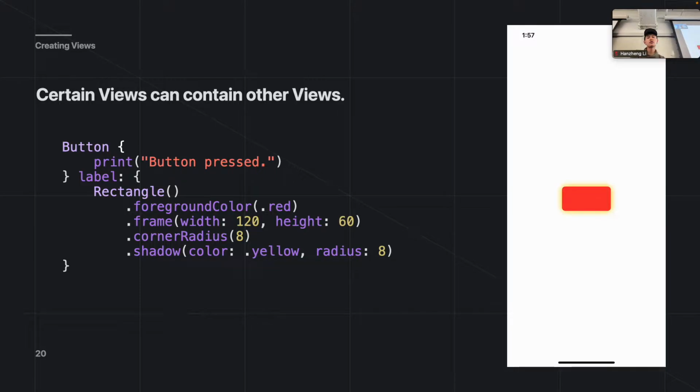Another great thing about SwiftUI is that you can compose views within other views. This Button view, for example, takes in a label, and a label just describes exactly what the button looks like. The button by default has the ability to turn dark when you tap on it and then go back to normal when you release your finger. And you can also make it do something.